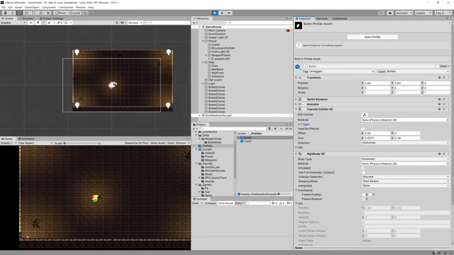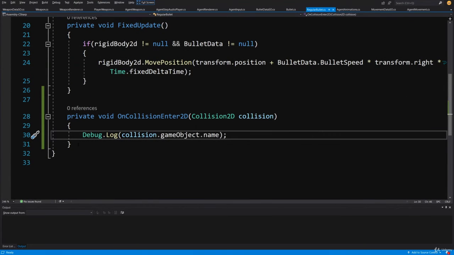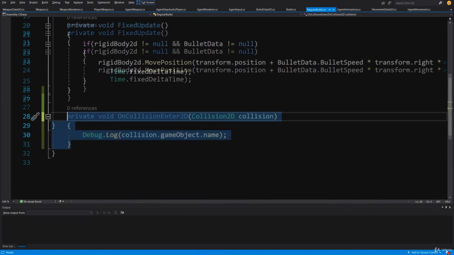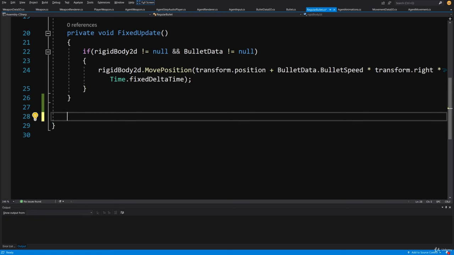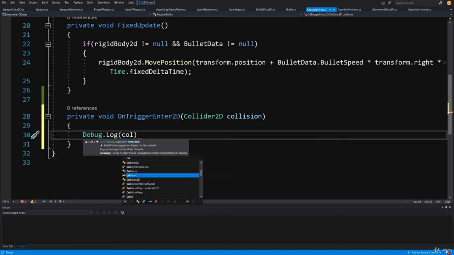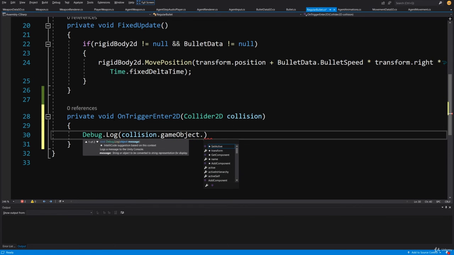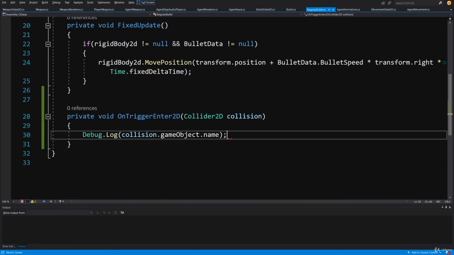Now we need to go back to our scripts folder, to our weapons, and reopen our regular bullet script. Great! Now we should have our OnCollisionEnter that didn't work. Let's delete it, and in its place let's create OnTriggerEnter2D. And now let's type Debug.Log, and we are going to call collision, so the parameter passed to this method, .gameObject.name, and let's confirm that we can detect those triggers.